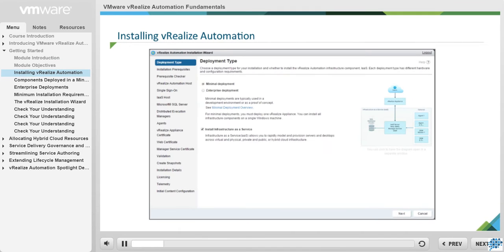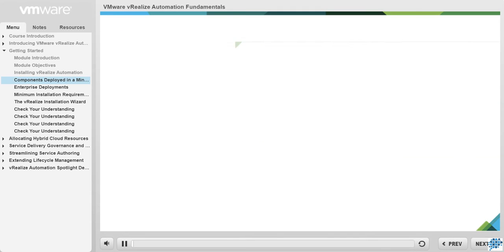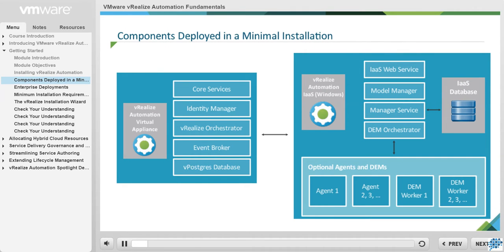The vRealize Automation Installation Wizard provides two modes of installation based on your deployment requirements. You can choose to perform a minimal deployment or distribute components over separate servers in a custom distributed installation. A minimal deployment is the quickest way to install vRealize Automation. Minimal deployments are appropriate for proofs of concept or development environments with a basic topology.